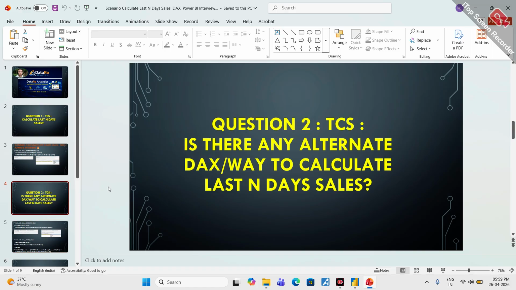In the last video, we used the DATESINPERIOD function. You can watch that video also, on how to calculate the last year sales with the DATESINPERIOD DAX function. And now we are going to see an alternate method for DATESINPERIOD in DAX. I will just cover the theoretical portion right now, and we will move to the practical portion. In Power BI itself, I will also show how to write the DAX.